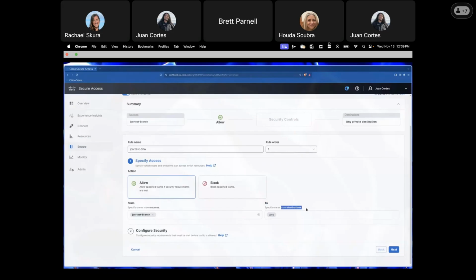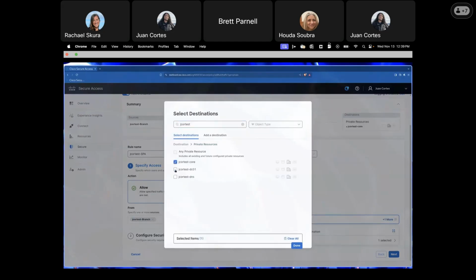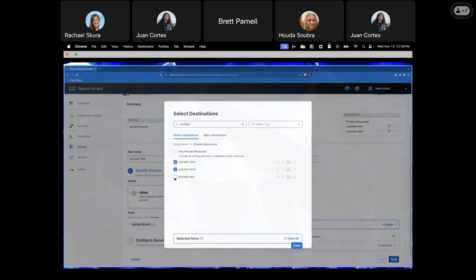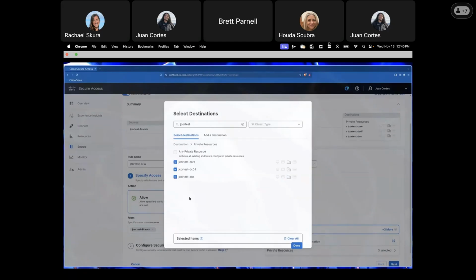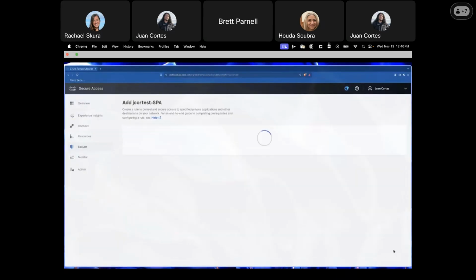The next box is the destinations. This is where I call all my private resources. I'm going to expand it by clicking on this icon. In the search box, I'm going to use a keyword that will help me find all my destinations: my core switch, my domain controller, and the DNS. Click on Done. Click on Next to move on to the next step.